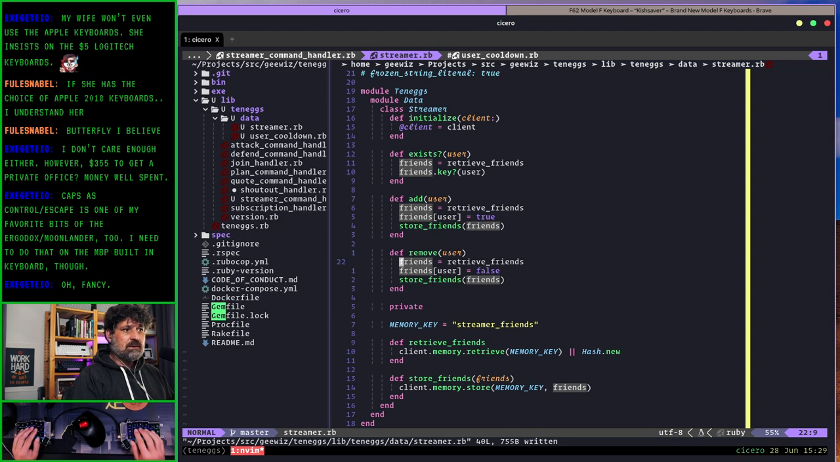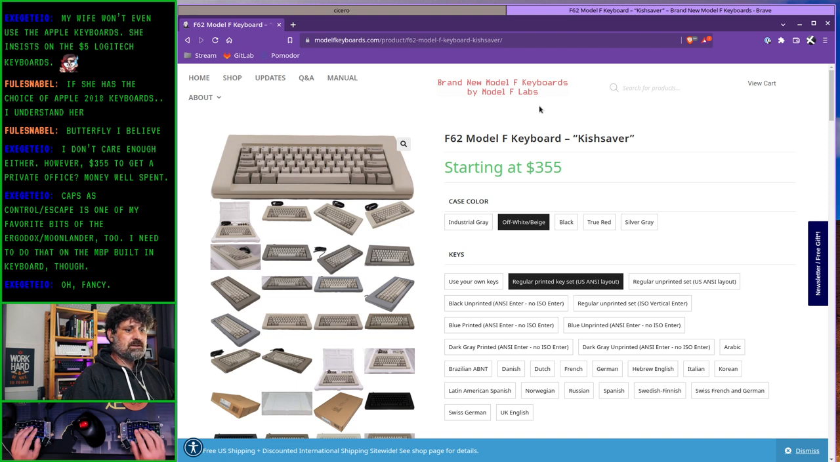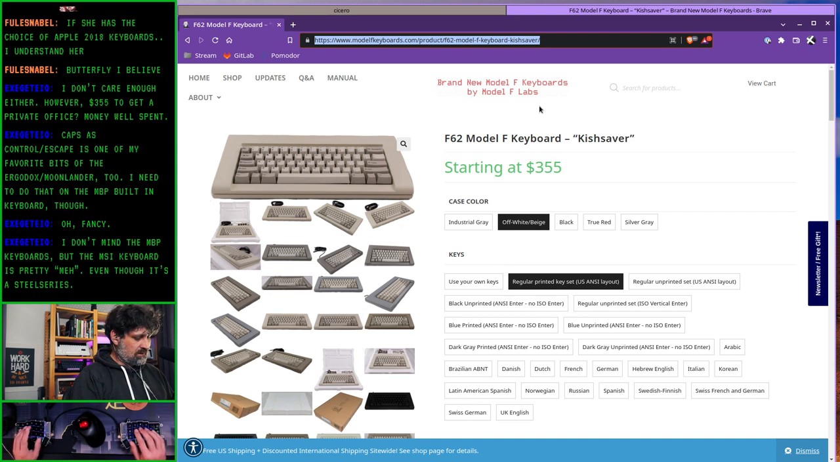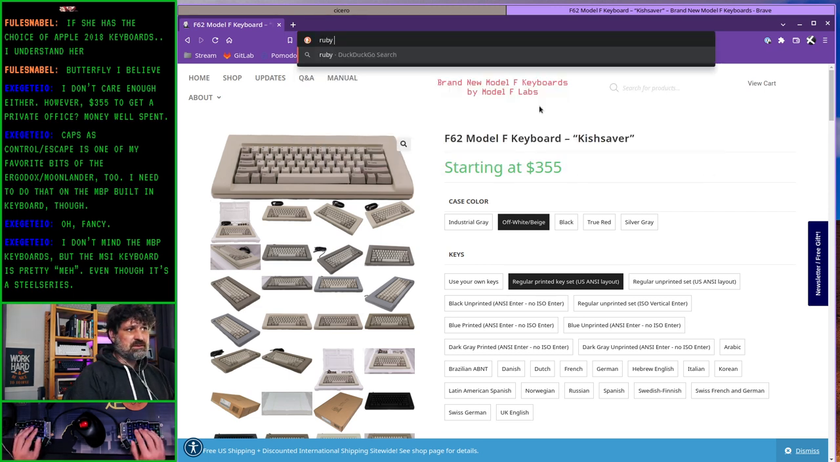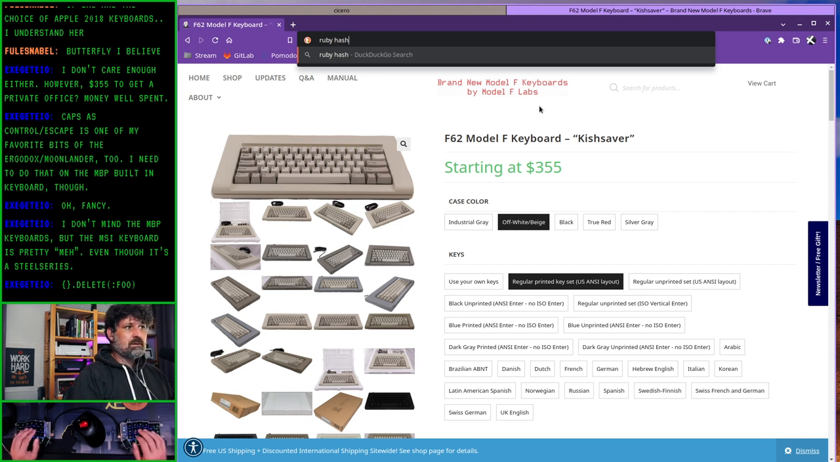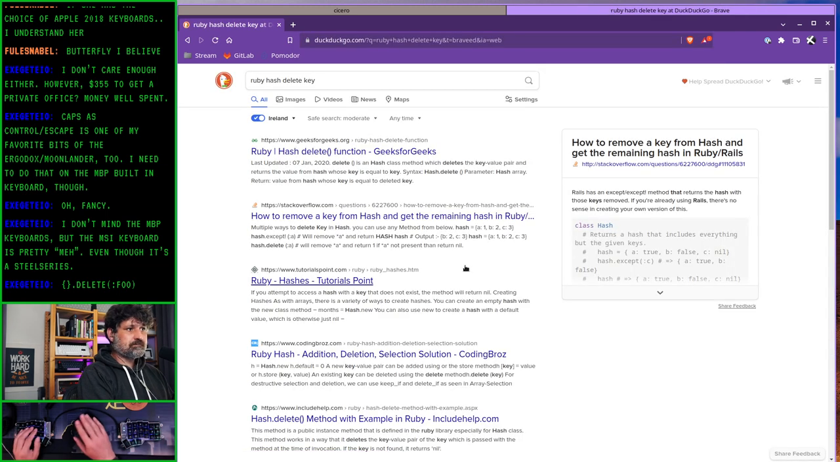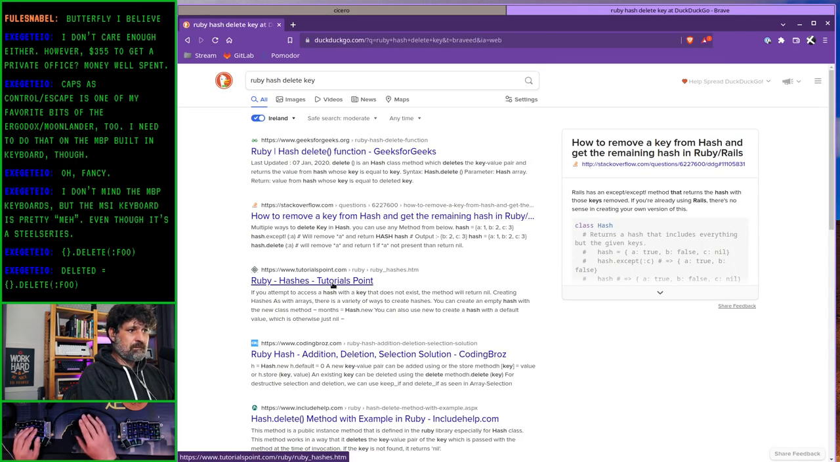Okay, so how do we delete a hash key? That's actually a question I haven't asked in a while. And that's someone who's planning offering a Ruby course. I don't even know by memory how to delete a hash key. I guess it's a delete method, isn't there? Ruby Hash delete. Yeah, that's a delete function, huh?